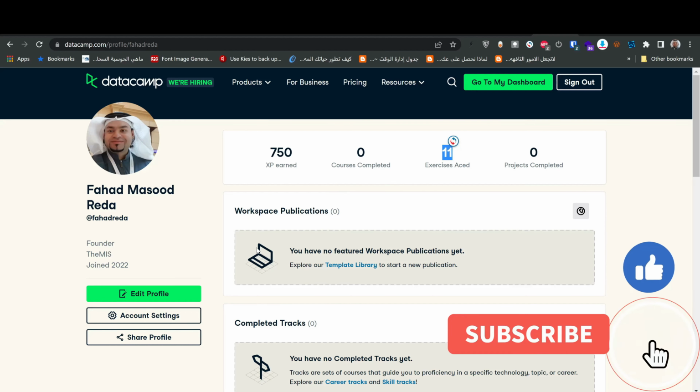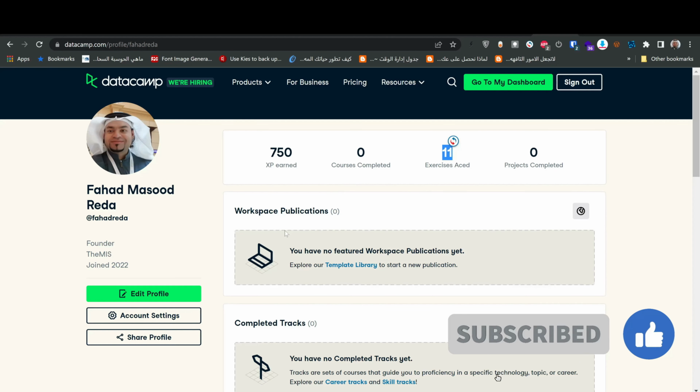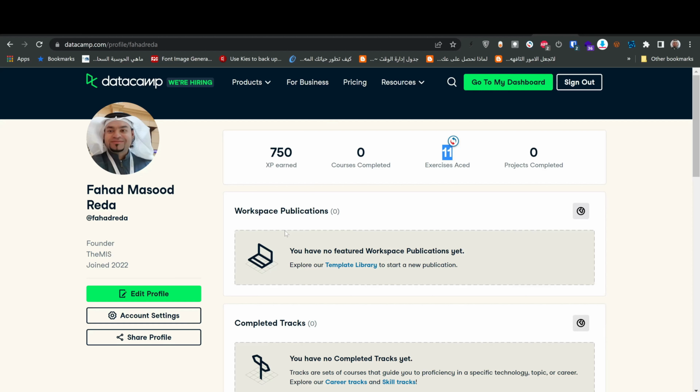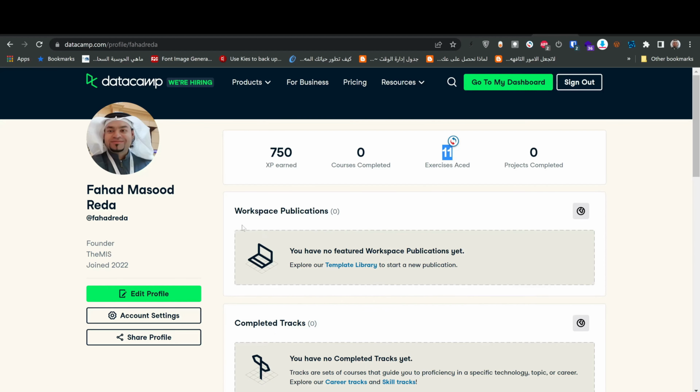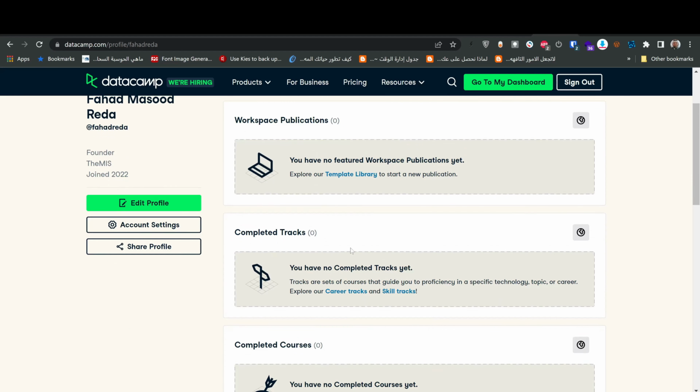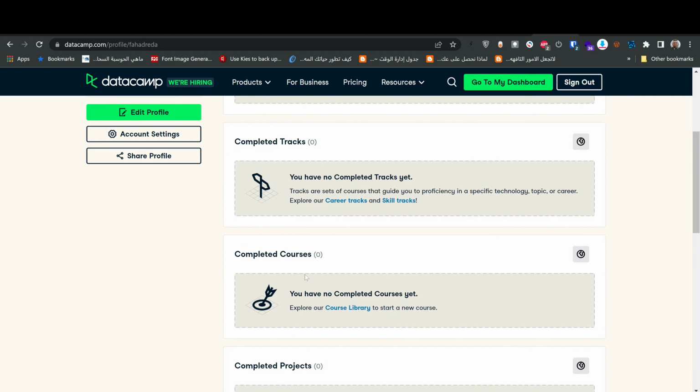And if I have any workspace publication, it's kind of like a Kaggle competition. You just join a workspace, you do the exercise and post it here, and people will come and check the projects that you did. Then the tracks that you completed, whether it was a career track or a skill track. What is a career track? What is a skill track? I'm going to show you right now. And if you finish any course, it's going to appear here.